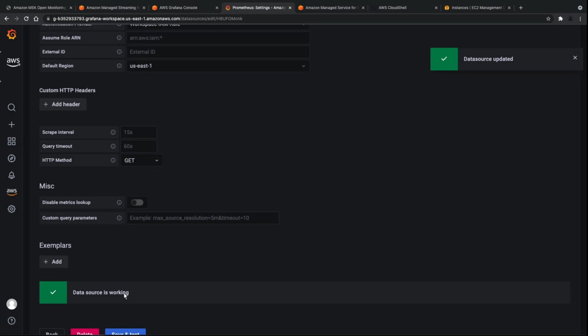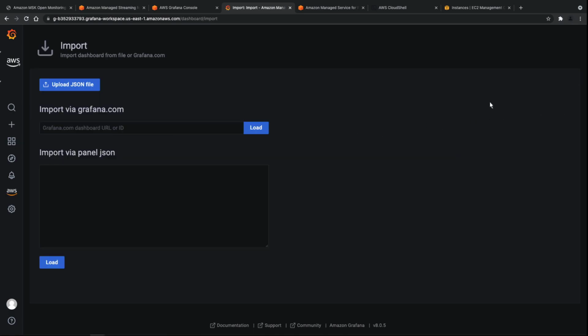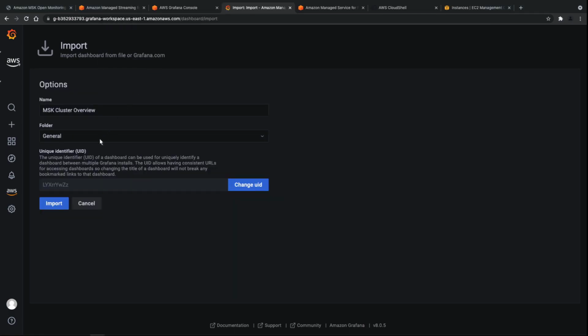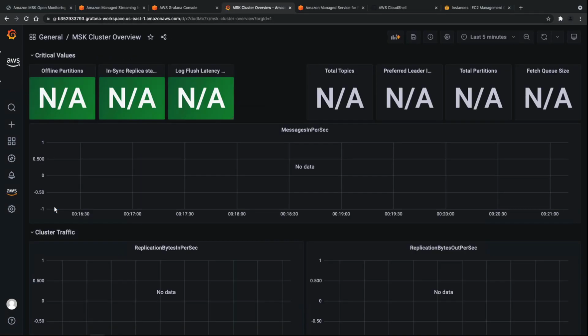Now we can add a dashboard to monitor the Amazon MSK cluster metrics. We'll import a JSON file we've already created. As you can see, the dashboard has no data to display yet. To allow metrics to flow from Amazon MSK to AMP to Amazon Managed Grafana, we'll have to enable open monitoring with Prometheus on our cluster.